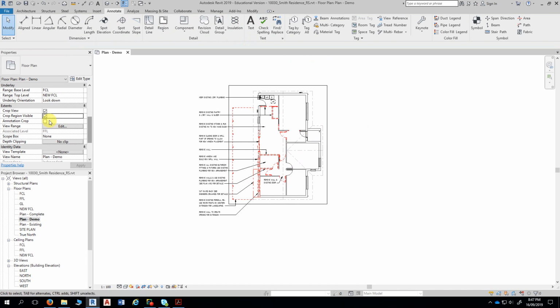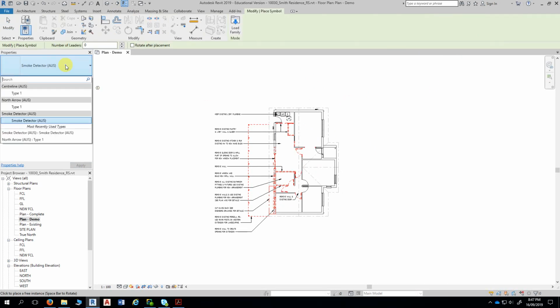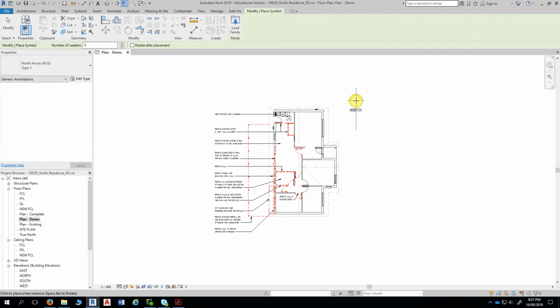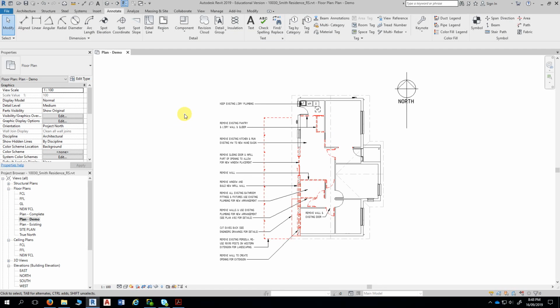Once you've done that, just switch off crop region visible, and then from the annotate tab, just add the north symbol, or north arrow, just over here on the right hand side. And that essentially completes the demolition plan.